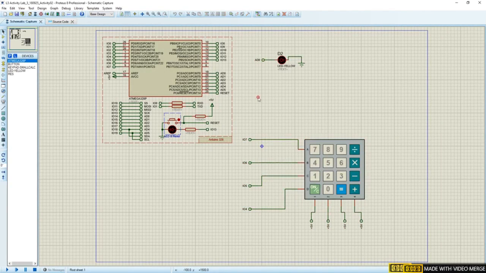So if I press any button on the hex keypad, the LED will turn on. Look, if I press 7, it gets turned on. If I press 8, it gets turned on. If I press 4, it is getting turned on. If I press 0, it gets turned on too, because I have given the 5 volts. So I have set the columns high, and I am taking input from the rows.